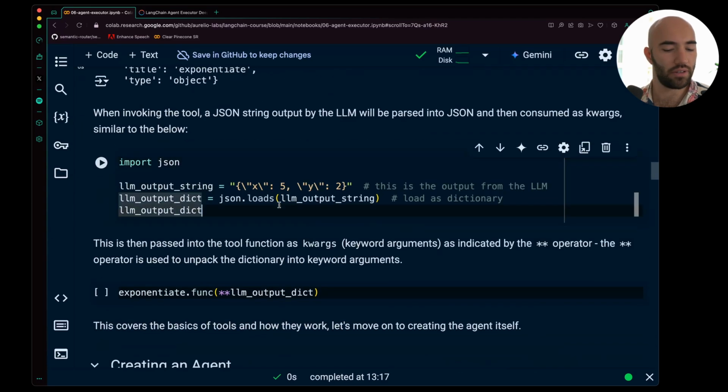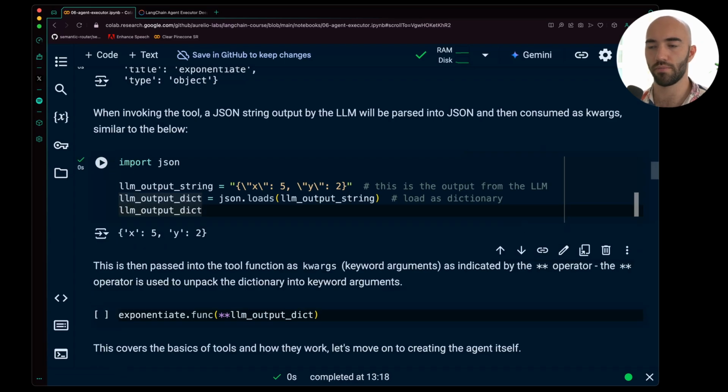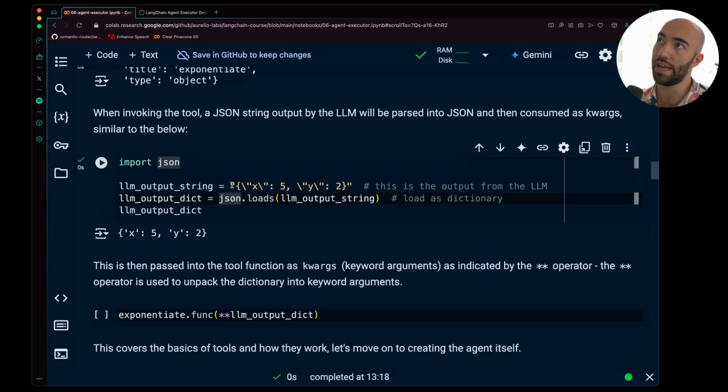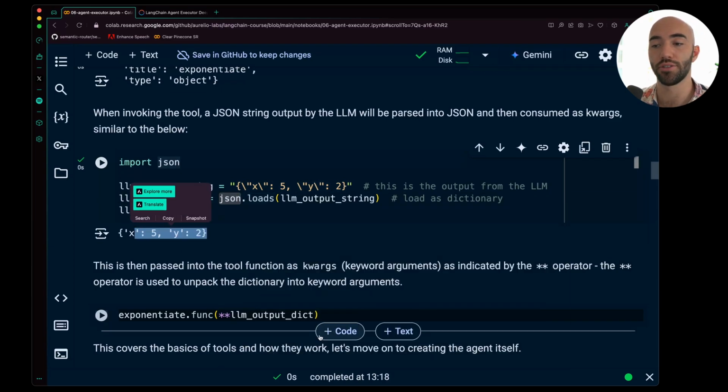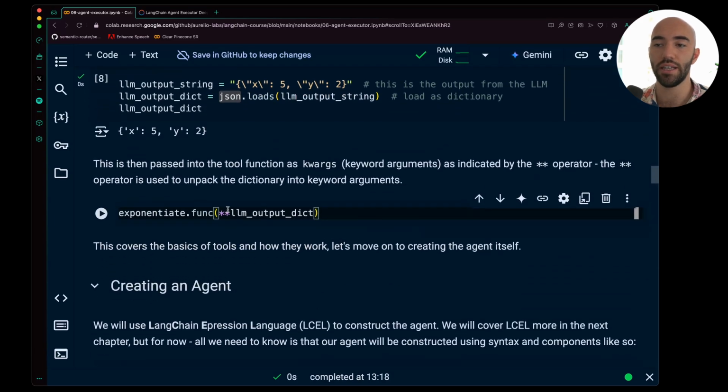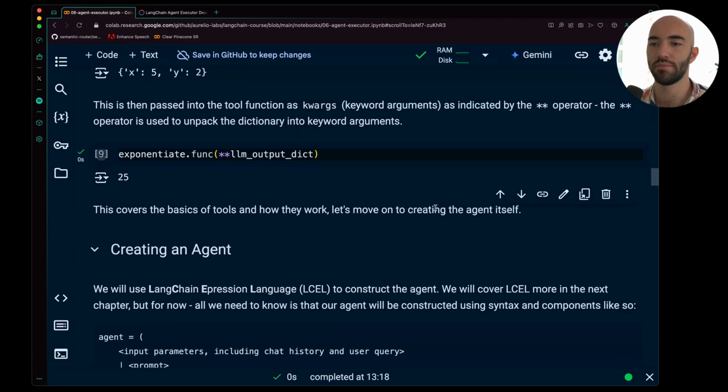Now, again, we did cover this in the intro video, so I don't want to go over it again in too much detail, but our agent executor logic is going to need this part. So we're going to be getting a string from our LLM. We're going to be loading that into a dictionary object, and we're going to be using that to actually execute our tool, as we do here, using keyword arguments. Like that.